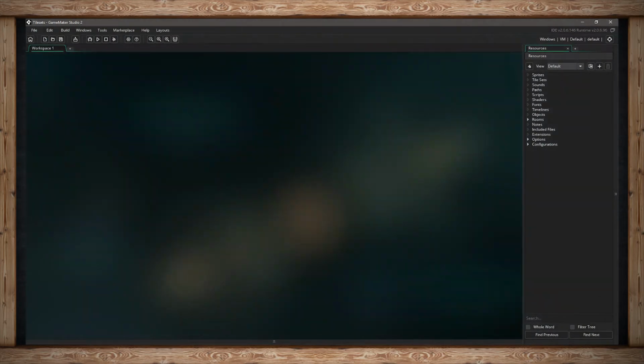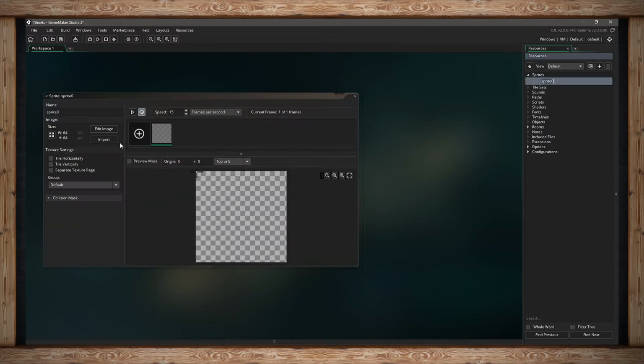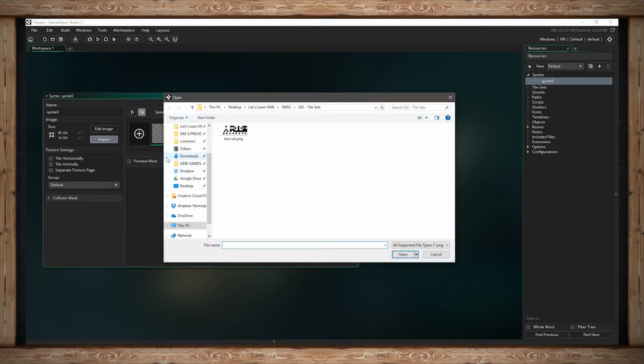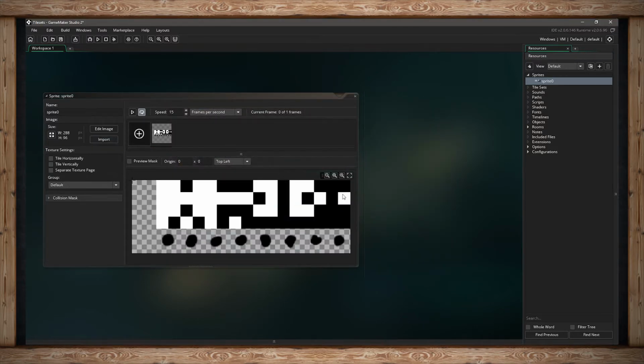Studio 2 allows you to create tile sets. And to do that, you have to first start by making a sprite. So I'm going to right click on sprites, click create, and I already have a tile set made, so I'm going to import, and I'm going to select this, double click on it, say yes. I'm going to change the canvas size and everything.